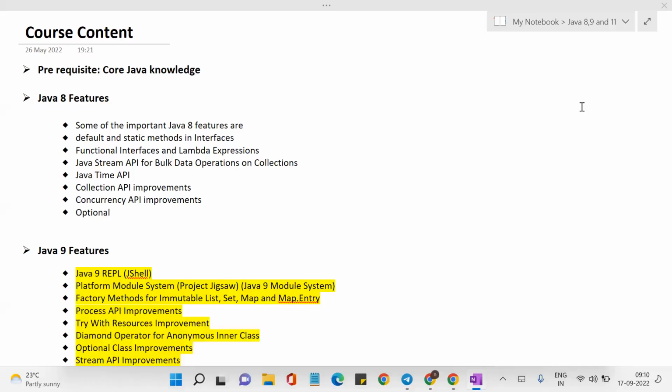That means you need to know how to write a Java program, what is a class, what is a method, what is an exception. I'm not saying that you should be a master in core Java, but you should have good knowledge of core Java. So, that is a must.